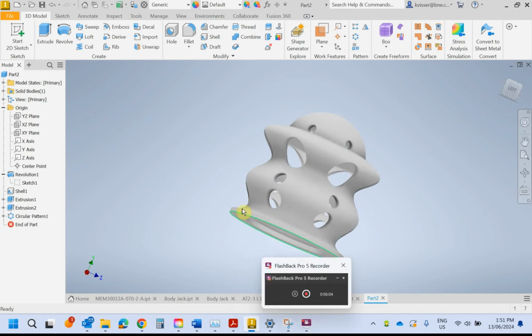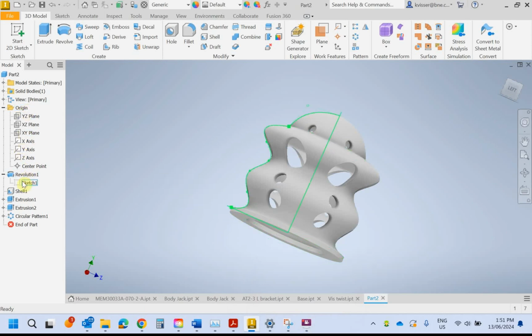This video's gone a little bit longer than I had hoped, but that's basically how you do your revolve, how you do your 2mm shell, and your circular pattern if this is the style of tea light you're looking to create.